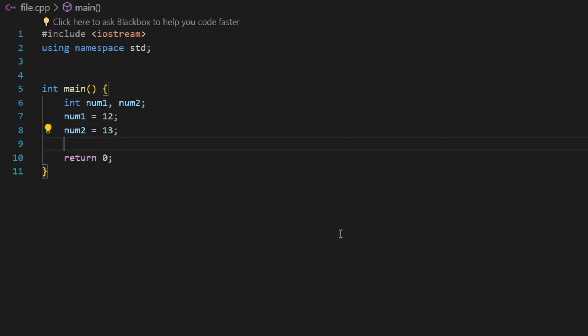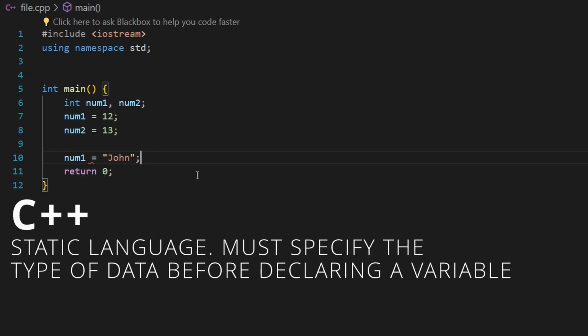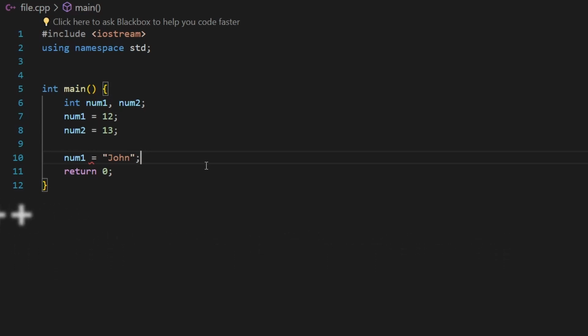Okay, good. Now, before we go any further, I want to ask you a question. Can I go ahead and say num1 equal to John? So, equal to John, a string? Well, we're getting an error. First of all, C++ is a statically typed language. This means that the developer must specify the type of data before creating a variable. Look what we did here. We said int before creating the variable. So what we're saying here is that num1 should only store an integer. And what we're doing here is we are assigning a string to a num1 variable which should only store an integer. So we could go ahead and say 14 like this, and this will work perfectly. It will override the latest value, which is 12, and now num1 will store 14.